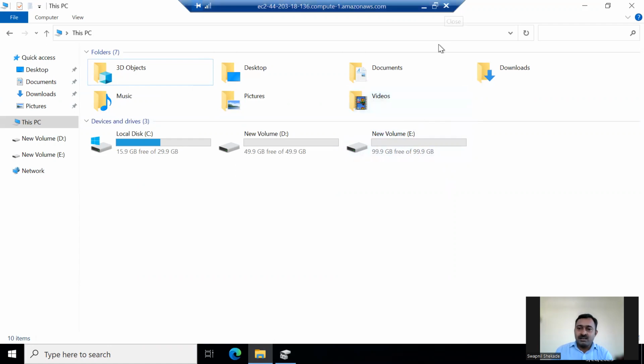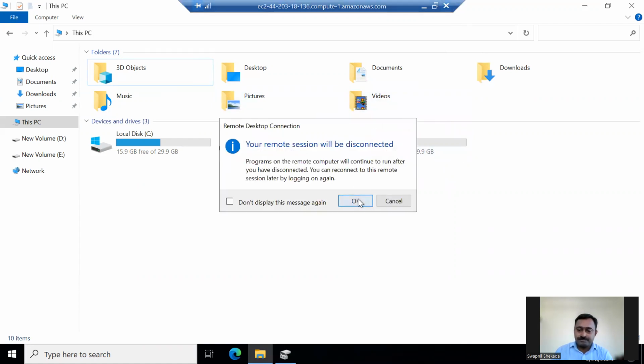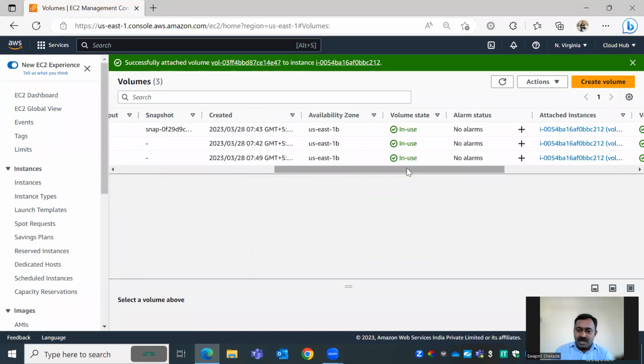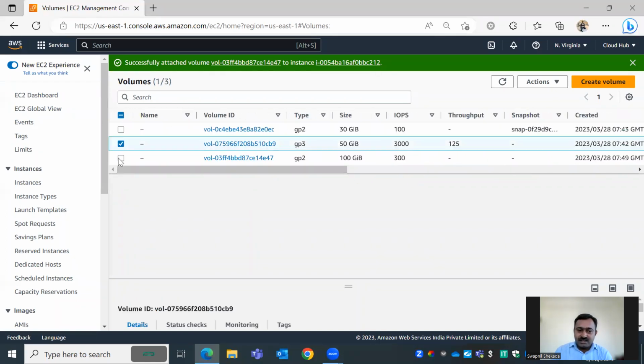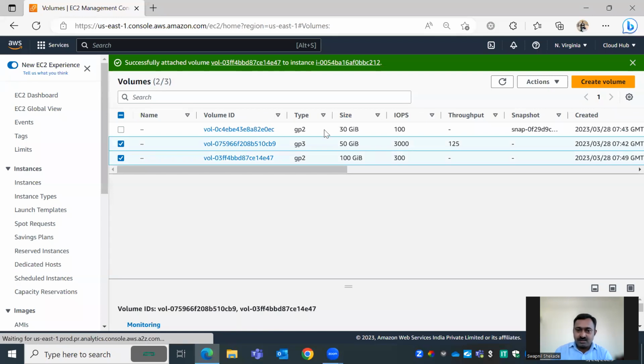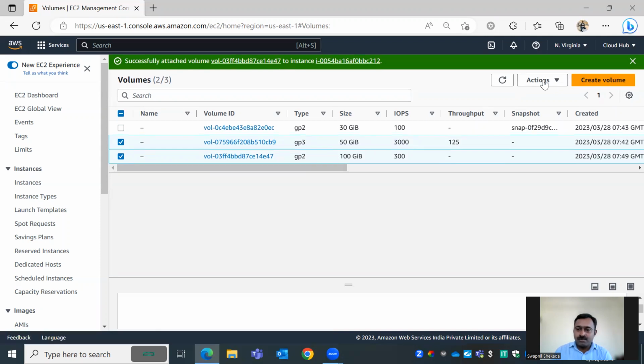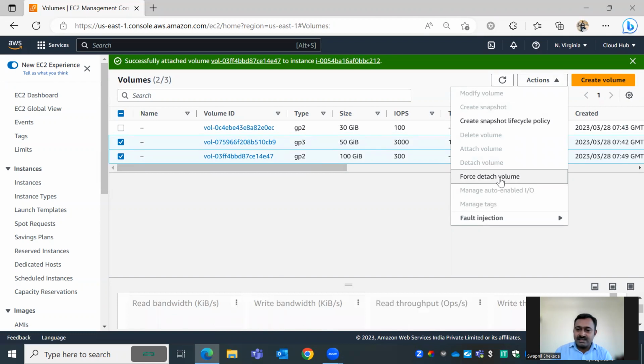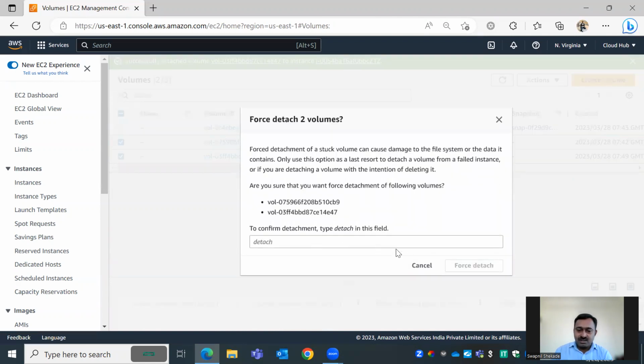Now, deleting a volume. This is how we can attach the volume, but deleting, how can it be done? So I'll disconnect this machine. Now, whenever these volumes are in use, we can select these volumes, eliminating the third one, which is the default one. So we can select these volumes, click on actions, and we should detach it first. For detach, I'll have to type detach, click on force detach.